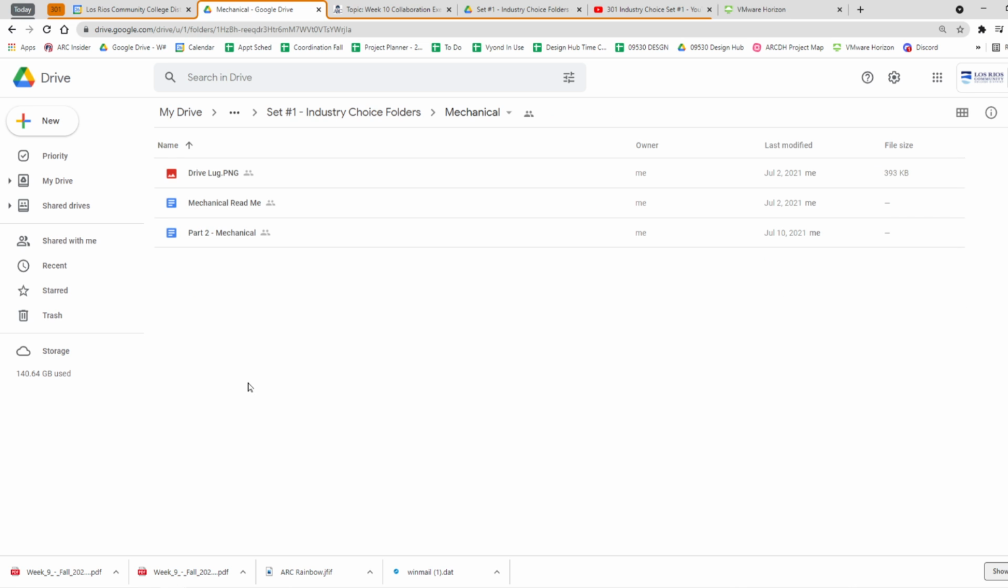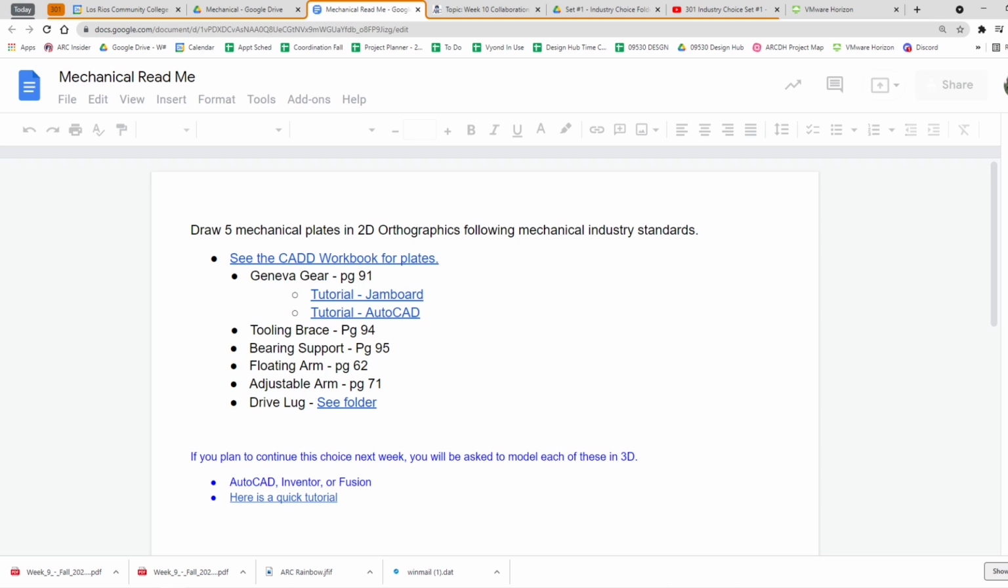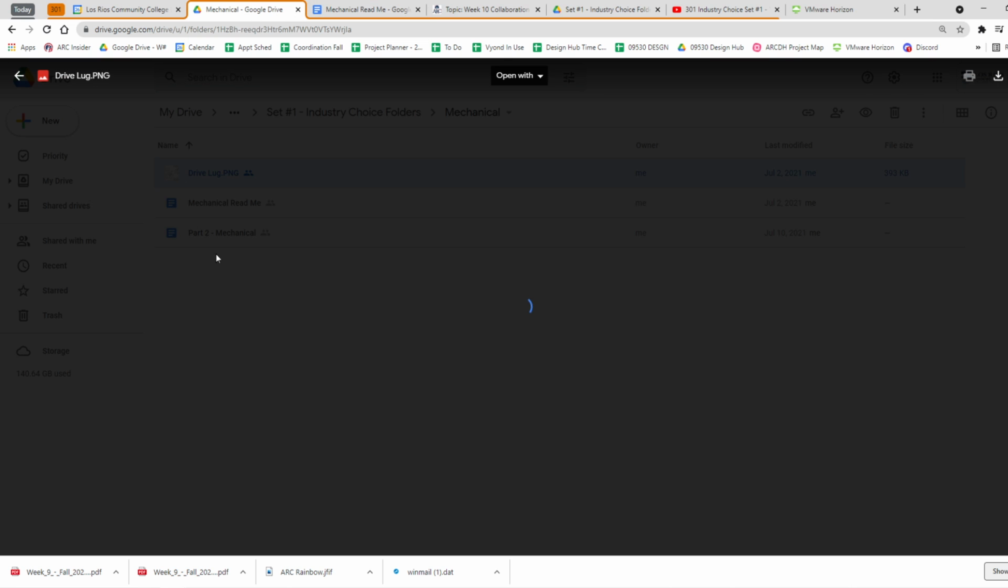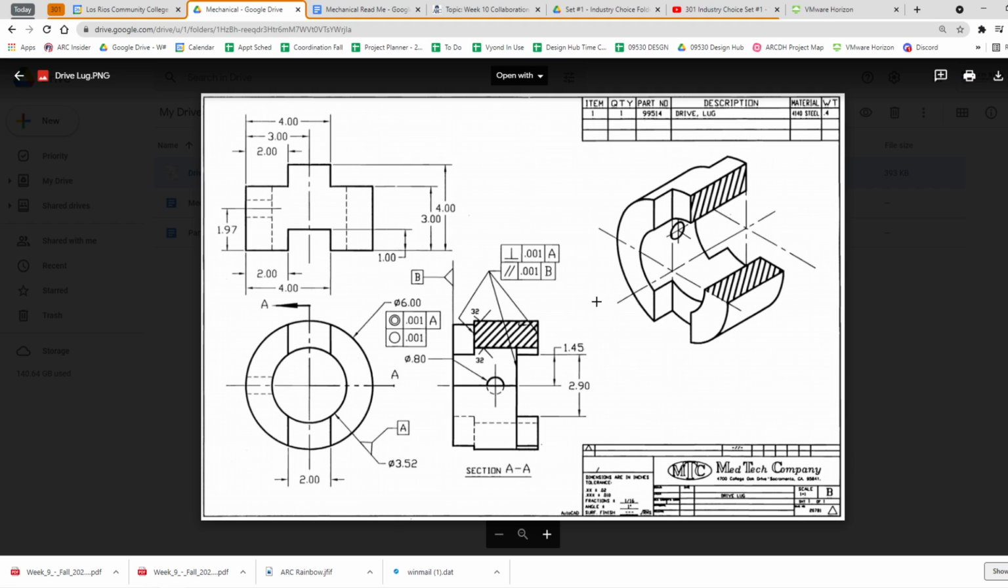And if you choose to work on mechanical stuff, do the Geneva gear, the tooling brace, the bearing support, the floating arm, the adjustable arm, and the drive lug. And believe it or not, that's a similar amount of work as some of these other ones. These are not too hard to do, and I've got some information that'll help you along. And the drive lug is right here, and this is much easier.